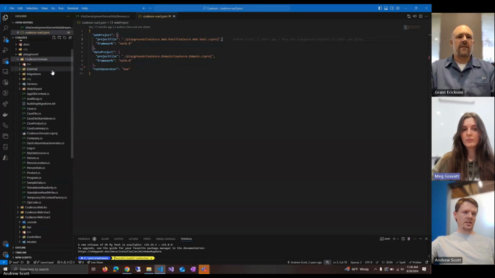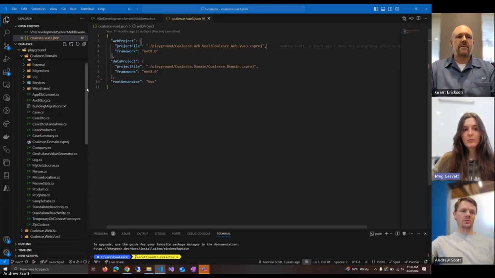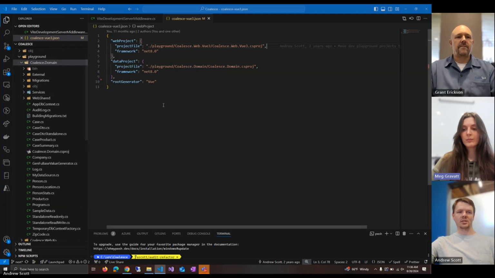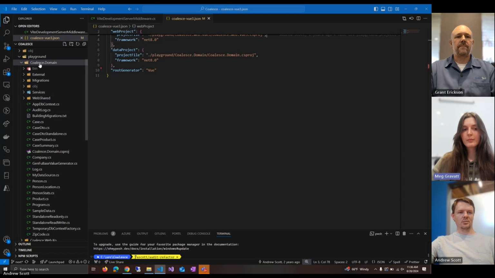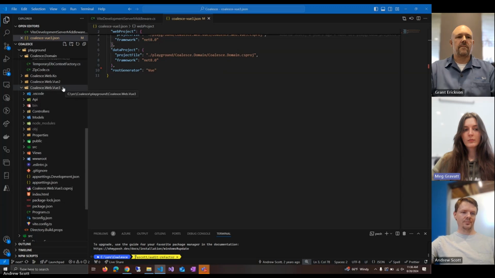I'm loading VS Code right now. I have the core Coalesce repo, so not a specific project, but it has a Coalesce project inside of it. As you said, there's a data project, in this case called coalesce.domain, and then a web project, in this case called coalesce.web.view3.